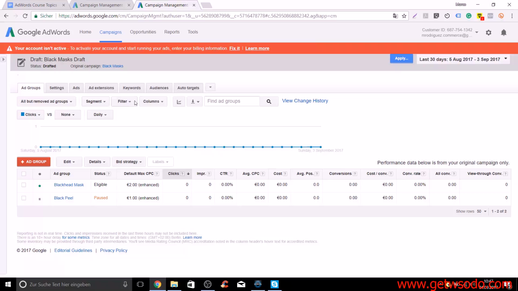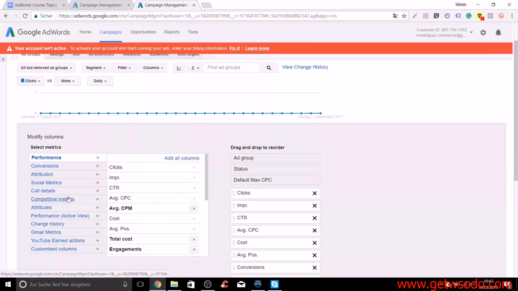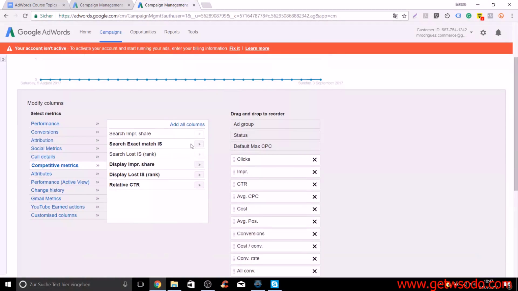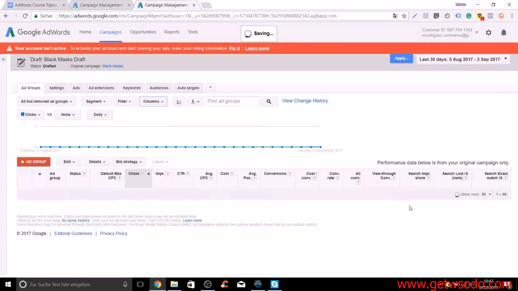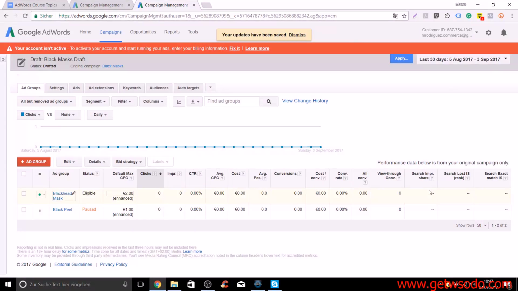Well, let's quickly check columns, modify columns, and competitive metrics again, and add search impression share, search exact match impression share, and search lost impression share due to rank. And now if you here have very low numbers for search impression share and very high numbers for search lost impression share, this means that your ad rank is too low for your ads to appear. This could have various reasons, as I mentioned in the last lesson already. First of all, your expected click-through rate may be low, so the ad quality might be low. But the other reason is that your bid is too low.